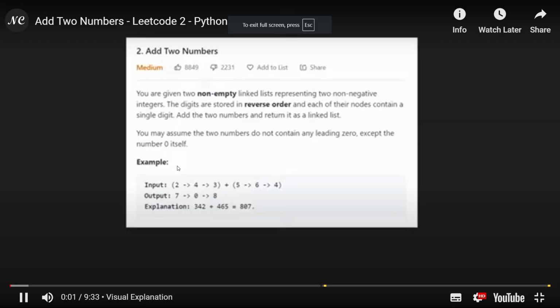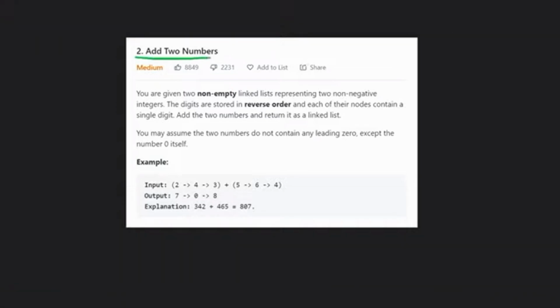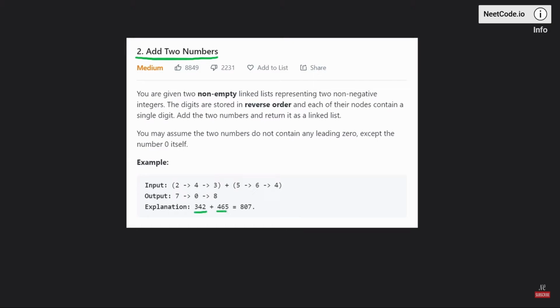Hey guys, I'm still unemployed, so let's solve another LeetCode problem today. LeetCode 2, Add Two Numbers. Just like the problem says, all we're really doing is adding two numbers together, right? Like in this example, 342 and 465, add them together. That's 807. You probably remember from elementary school how to add two numbers together.